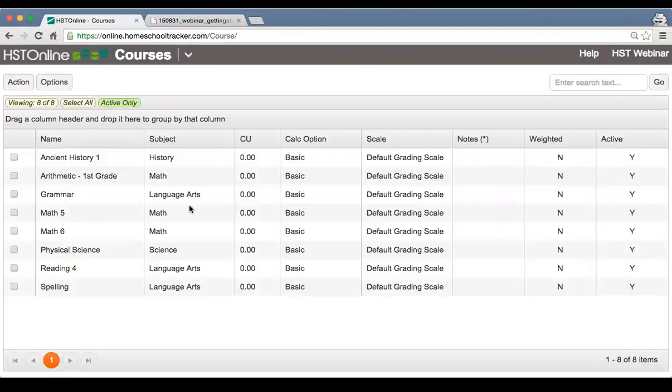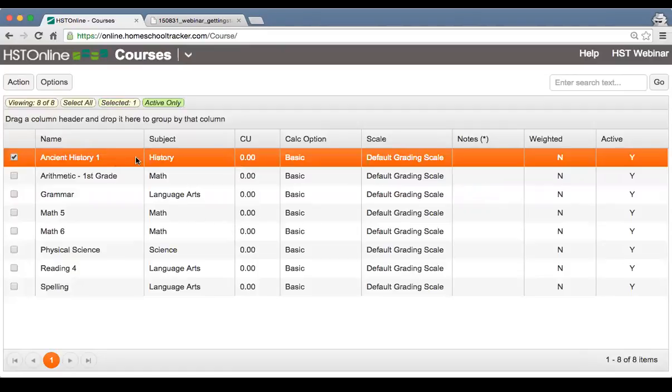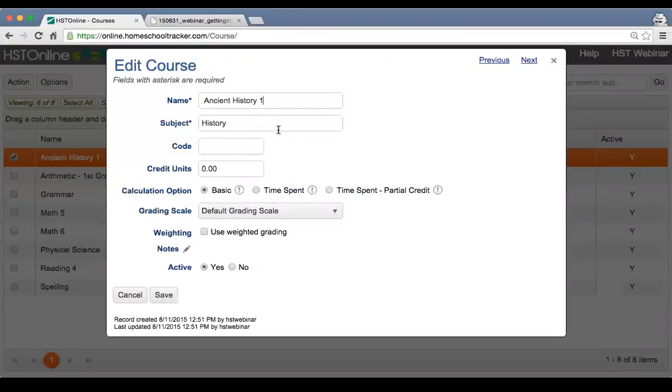And as you can see right off the bat, courses have a lot more information associated with them. So, for example, if you look at Ancient History 1 here, Ancient History 1 is the name of the course, which belongs to the subject of history. And then there's a number of other options here. So if I open this up to take a look, you can see that I can assign it credit units. I can determine how those credit units are calculated. I can choose a grading scale, add notes, all sorts of different things.